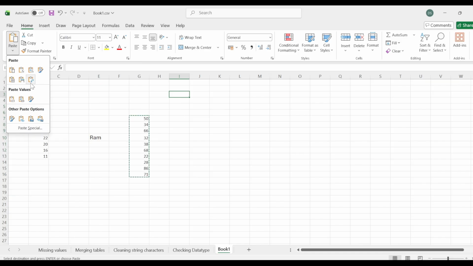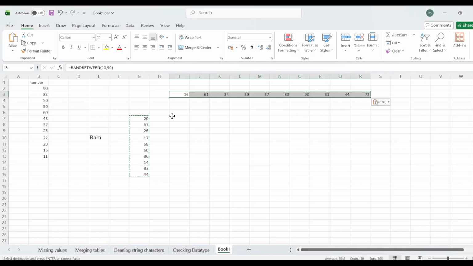Now I will tell you how you can paste. Suppose the value is in a column format, and I want that value in a row. I don't want the value in column format. I want the value in a row format. How can you do it? You can use Transpose, Paste Transpose. When you click on Transpose, all the values will be pasted in the other orientation.